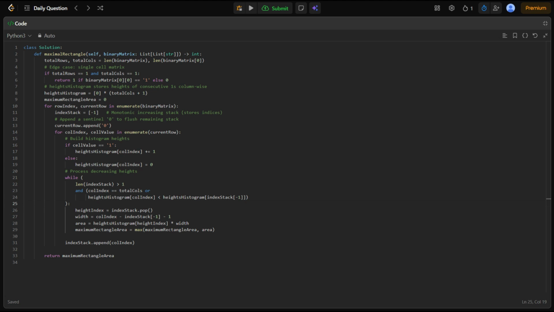total_rows, total_cols = len(binary_matrix), len(binary_matrix[0]). First, we store the number of rows and columns in the matrix. If total_rows == 1 and total_cols == 1: return 1 if binary_matrix[0][0] == 1 else 0. This handles a simple edge case, if the matrix has only one cell. The answer depends on whether that cell is 1 or 0.